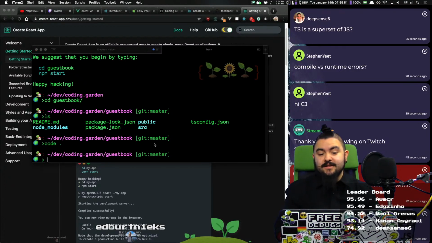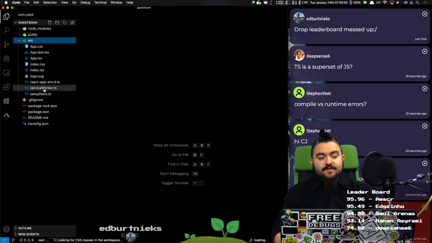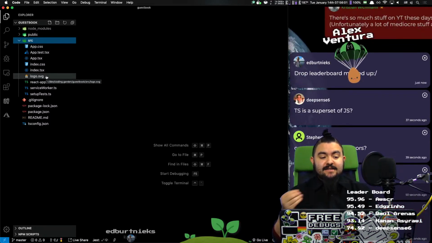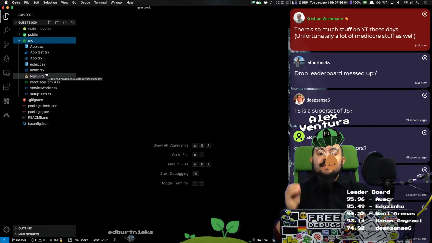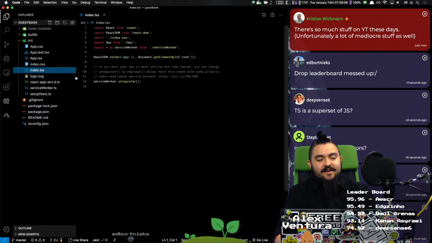All right, so we're going to go into the guestbook. Let's open it up with code and see what we've got. So we have a React app. If you go into the source directory, you can see that things now have the extension TSX. Usually if you see .ts, that means it's a TypeScript file. TSX means it's a TypeScript file that has JSX inside of it. So we can look at our index.